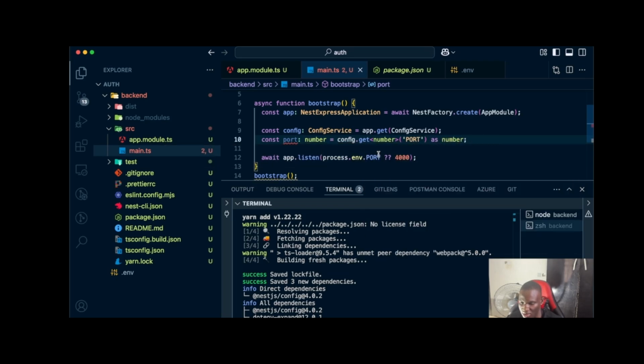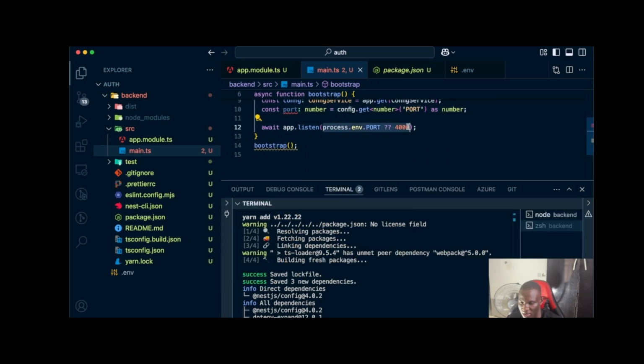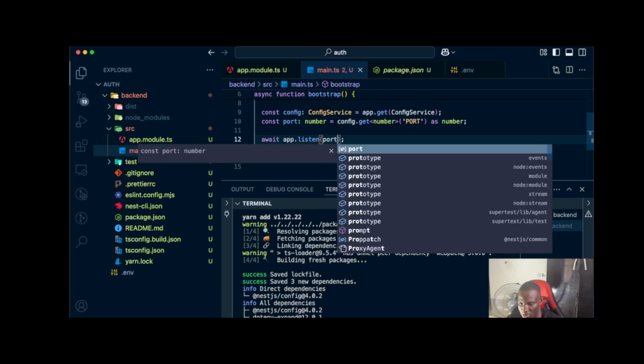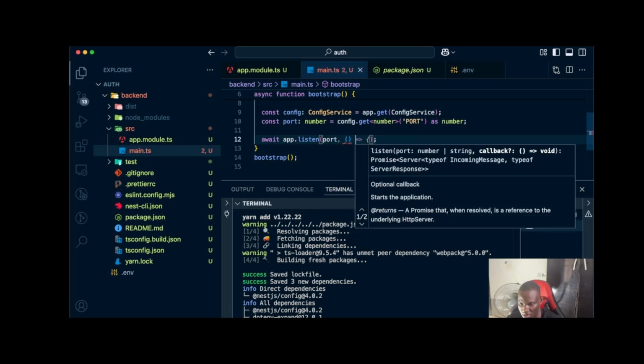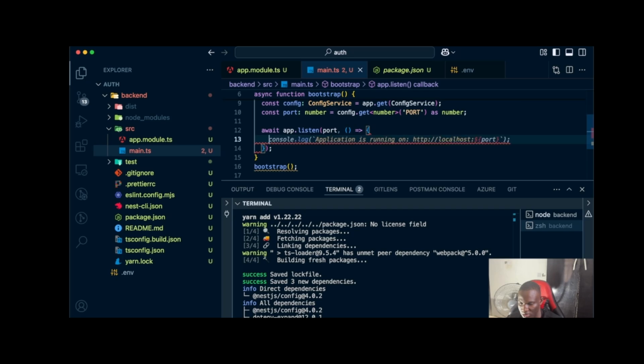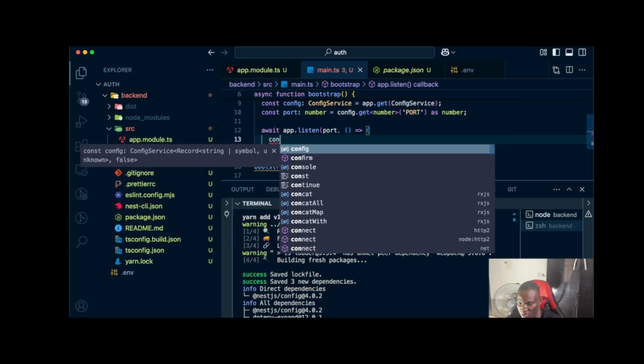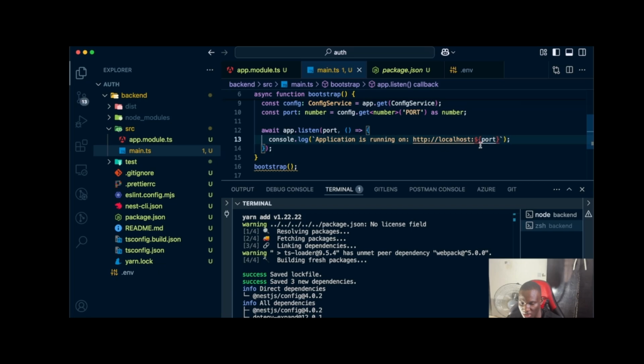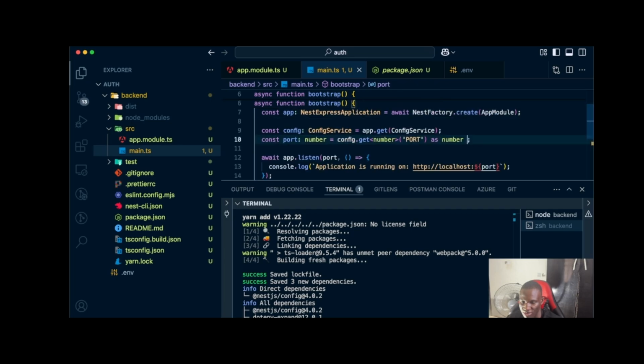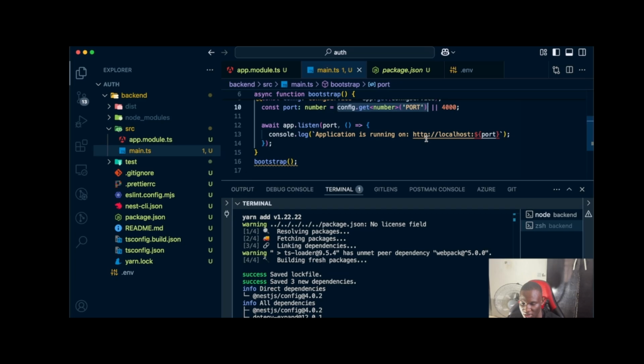The next thing is to actually use that port, but we're going to use it in a callback way. We're going to collect the port and call a function, and right here we can do a console log and say application is running on this particular port. Apart from that, we can say by default 4000, just if we don't have the variable in the config. This just defaults back to port 4000.